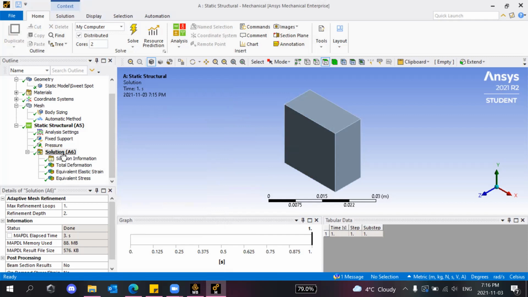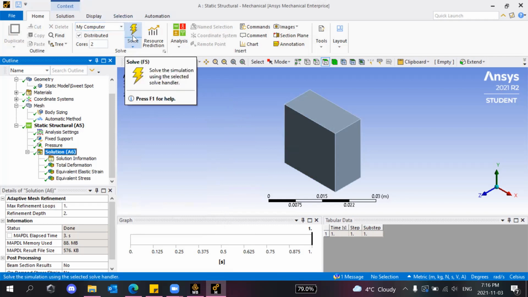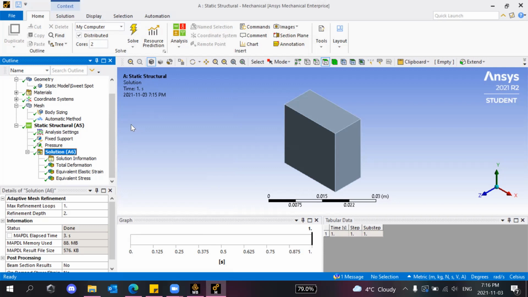Now, once I have everything set up and ready to go, all you have to do is either right click here, or go to the top right and just click solve. ANSYS will go ahead and take some time to solve your model. Because everything's already been solved, it's not doing anything, but for you, it will take maybe 5 or 10 seconds, and it will solve the model for you.